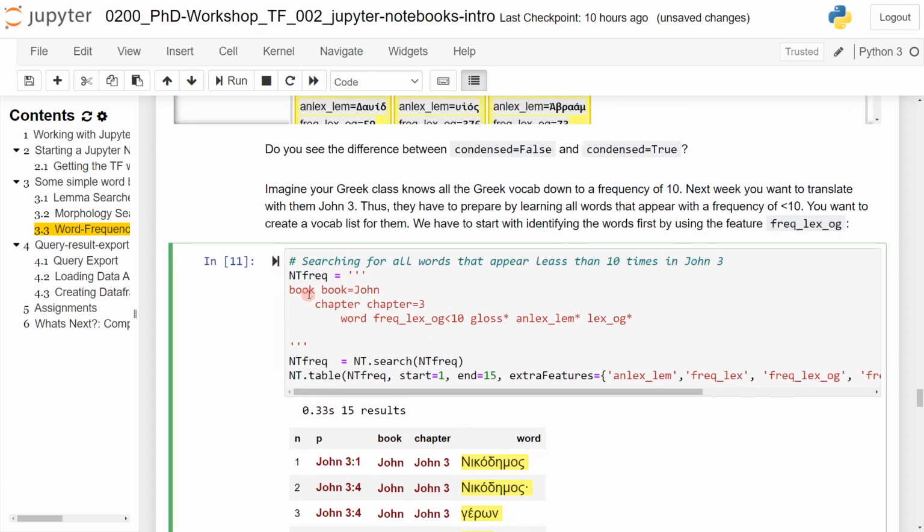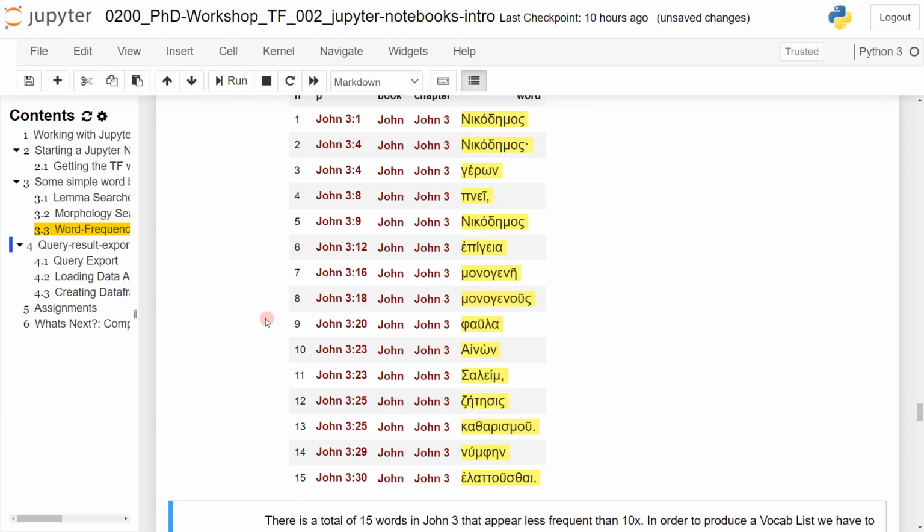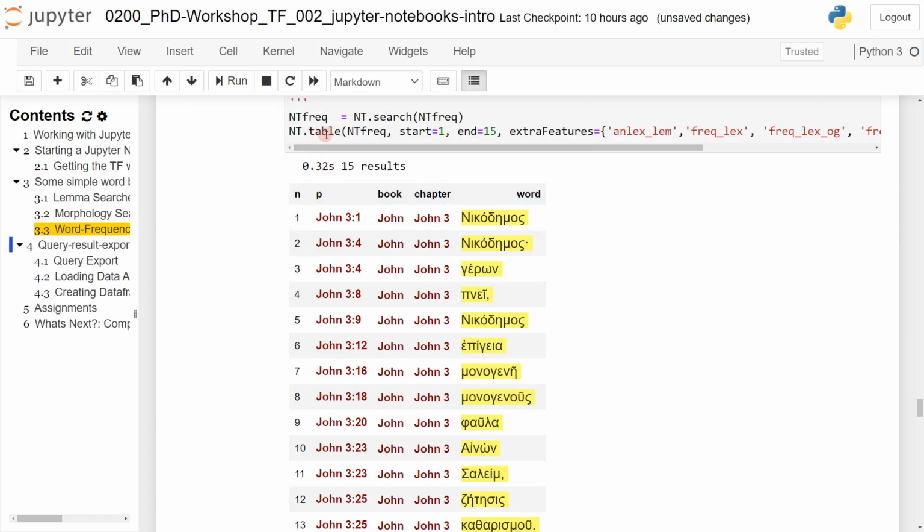So here we go. We want to find John chapter 3. And in John chapter 3, we want to find each word that has a frequency, and here comes the clue, with less than, you see here this sign, less than 10. And then I'm basically saying, show me the gloss information, the annex lem, the lex OG information, and so on. Okay, good. So let's run this query. Here we go. I show it in table form.